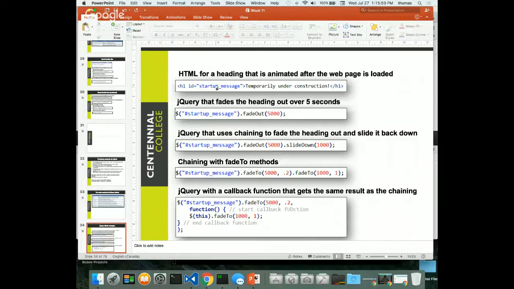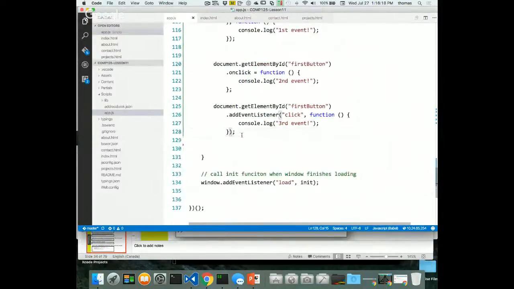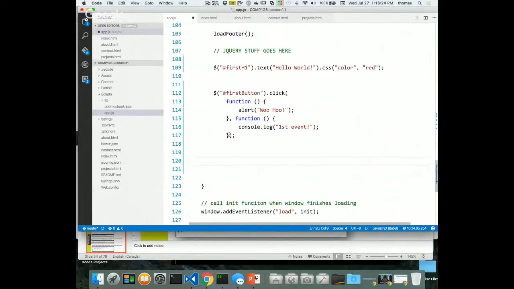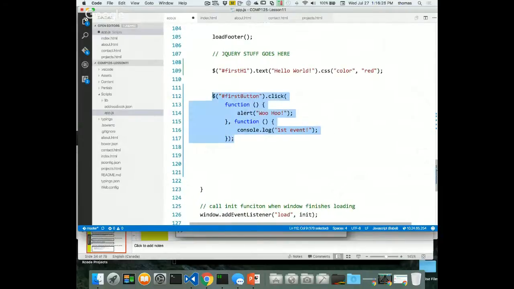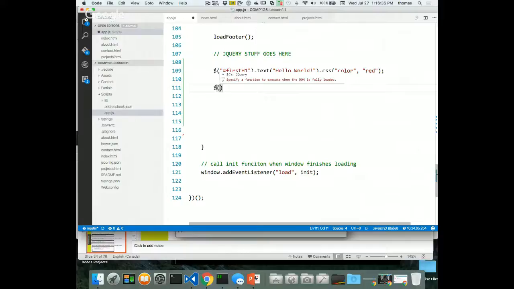But here's an example. Here's my startup message, and what it says is fadeOut 5000. What's this 5,000? It's 5 seconds, in milliseconds. So I want to fade out my start message in 5 seconds. Let's do the same thing with our H1 tag. I'm just using jQuery. Let's get rid of some of these because we don't need them. I was just using them as examples so you could see. I'm going to get rid of this whole click event thing. But we have this first H1, and I want to use the fade out effect. So I've got my first H1, and I want you to tell me, should I do it this way?